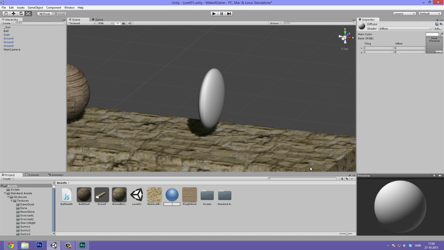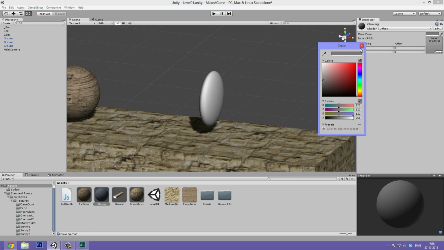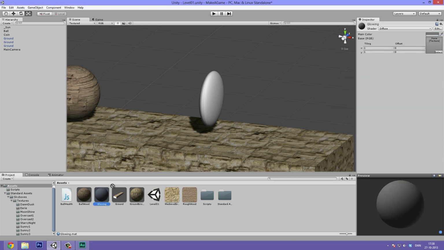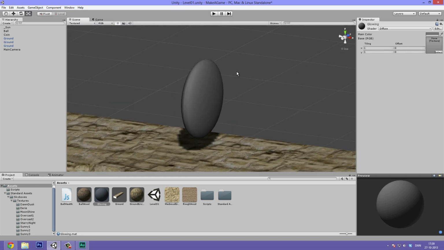This one is just going to have a single one, and we're going to call this, let's say, glowing. And it won't actually be glowing, but we'll make it look like it. We're going to fake the effect a little bit. What we're going to do is simply change the main color to something a little more dark. I always do this because when I then drag it onto the coin, we can see it changing like this. Okay, but this is not what we want.